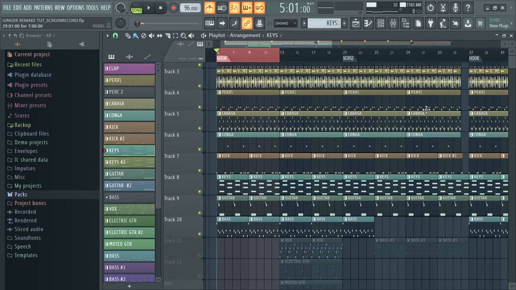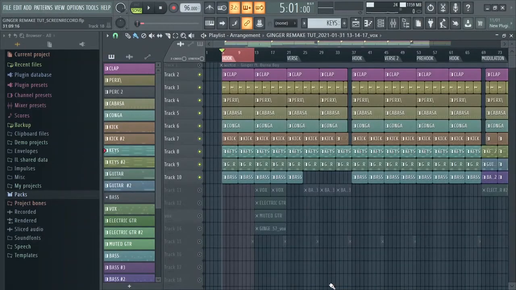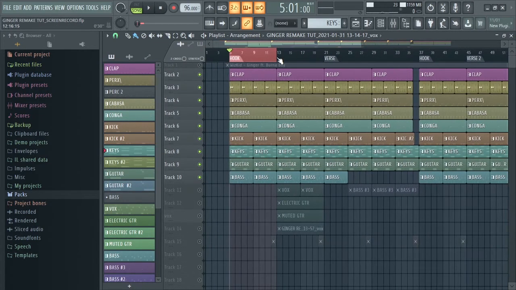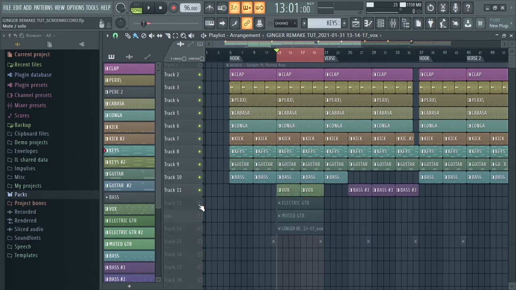So let's go on to the next section and I'll explain what I did. Okay, so for the second section, this pattern, the whole of this section copies. So that's just exactly the same thing for another 8 bars. Then I added some other elements. So let me show you what things I added.